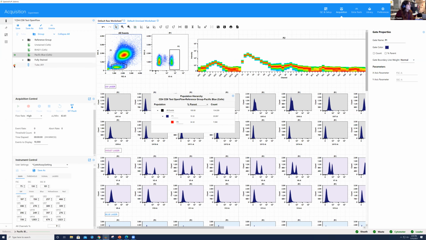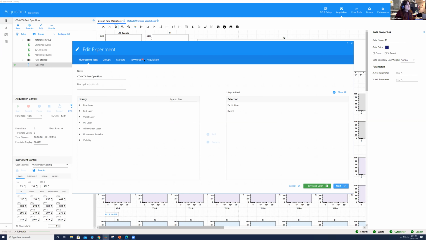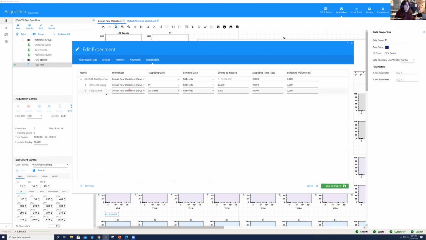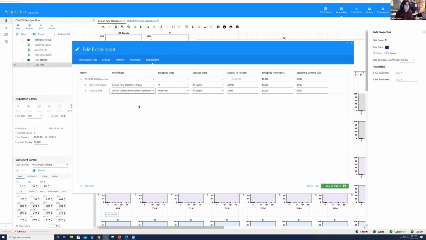Now that the unmixing is done, I'm ready to run our fully stained sample. If I click on that, you can see it is still going to our default raw worksheet. I do have the capability to edit my experiment, go to acquisition, and change it so that my fully stained sample is going to be in my unmixed worksheet.